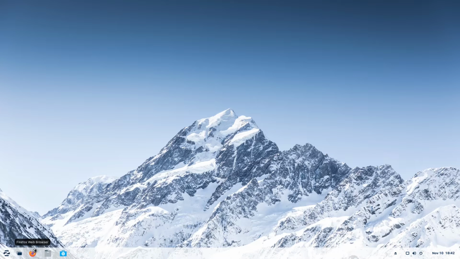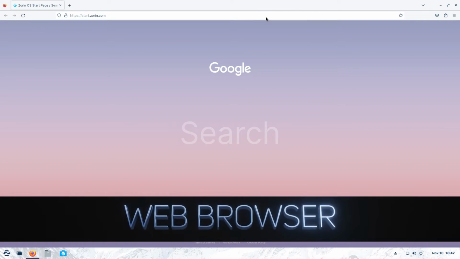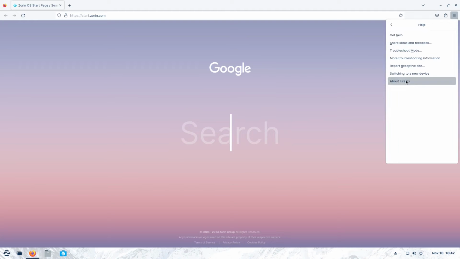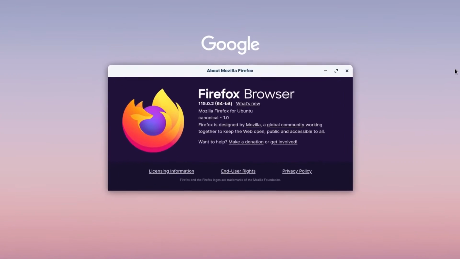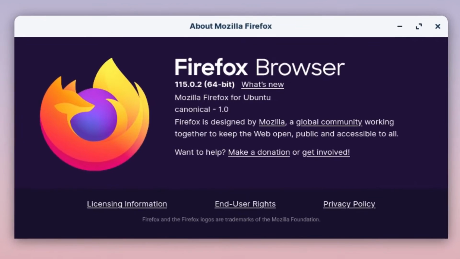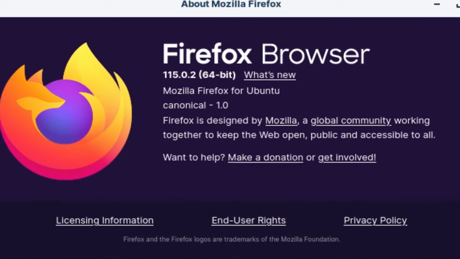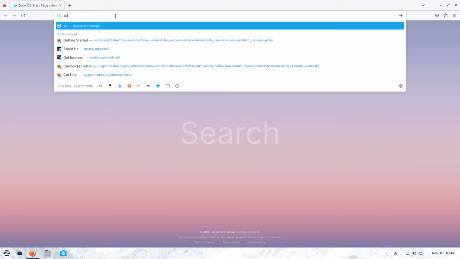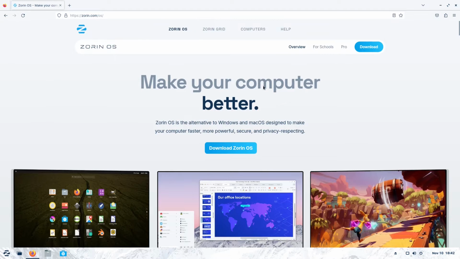And of course, web browser. It's the 99% of Linux systems that use Firefox. Let's see what version they're running here. 115.0.2. And that's the version of Firefox we have here. Alright, so we're at the Zorin start page. Let's take a look at the Zorin web page, see what it shows.